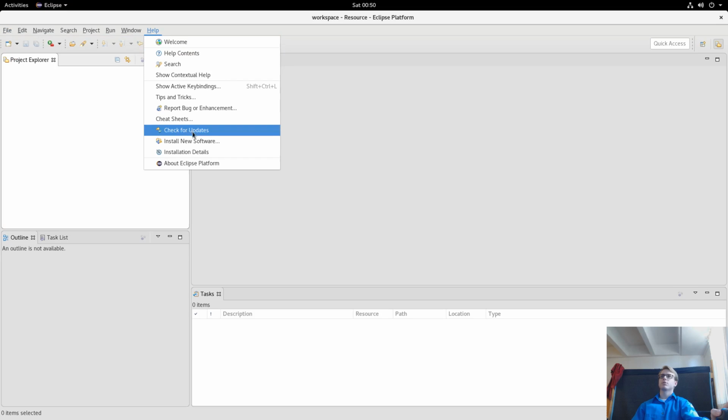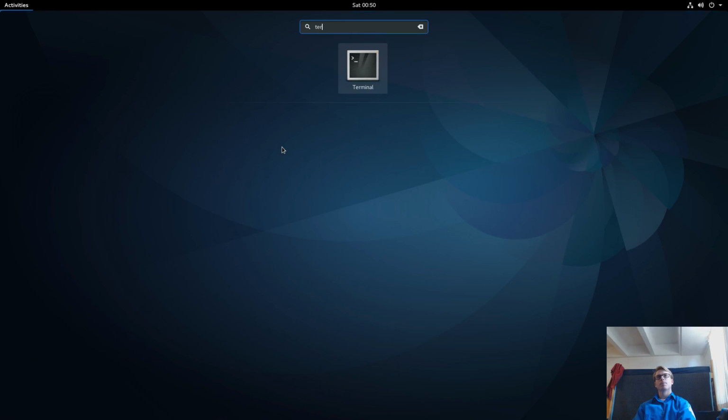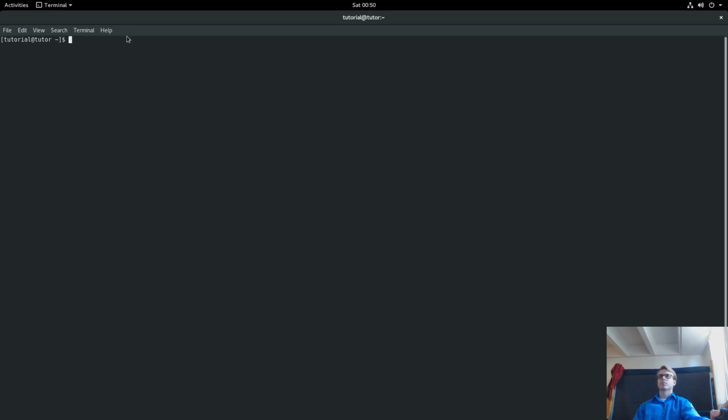But let's install a couple of other things. Let's install the Eclipse Marketplace. The Eclipse Marketplace is very useful. So I'm going to open the terminal again. This time I'm going to do sudo dnf install eclipse-vrapper because I want my Vim plugin, and eclipse-mpc, which is the marketplace client. And then I'm going to type in the password.